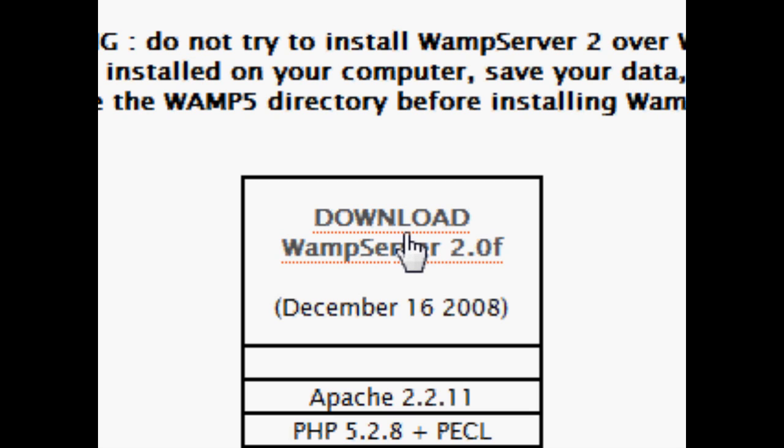So, anyway, let's talk about what WAMP is. Basically, when you set up a home server, you need Apache. I think that's all you actually need. Apache is the actual server, but you can install optional things like MySQL and PHP.